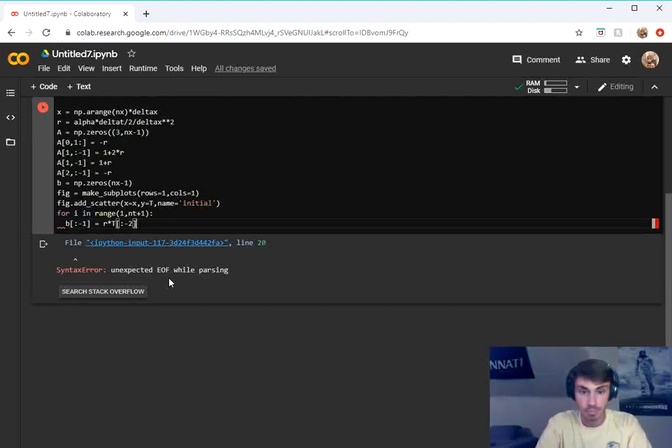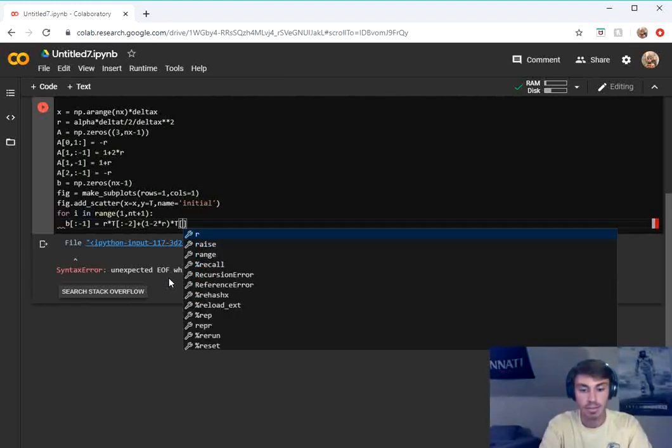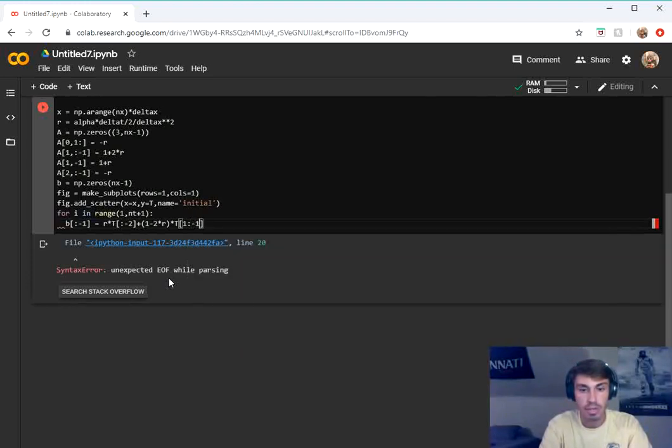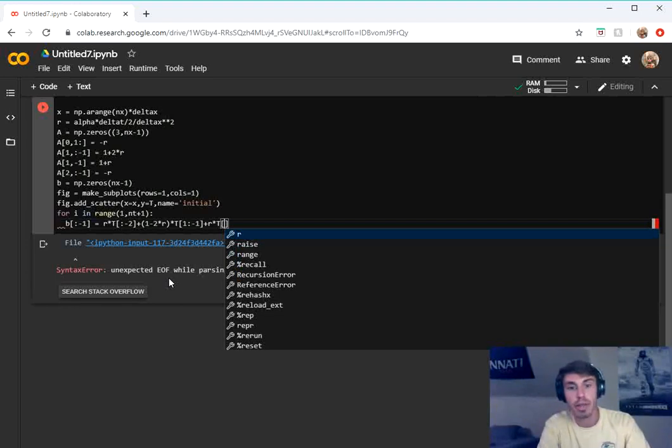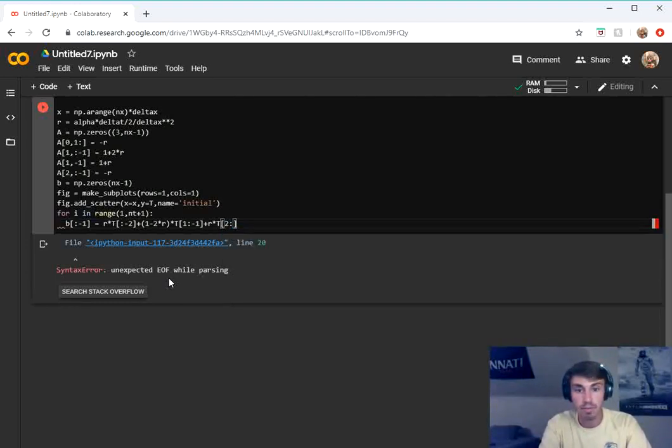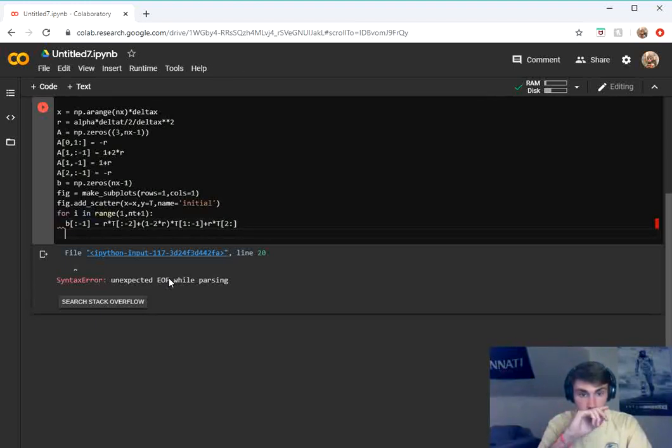And now it'll be plus 1 minus 2 times R for the current temperature. So that will include the temperatures starting at 1 and then going all the way to -1, right before the end. And then you will add R, and that'll be multiplied by T, and that will be the temperature to the right. So that'll include all the values from 2 to the very end. So now that we have that, we can move on.